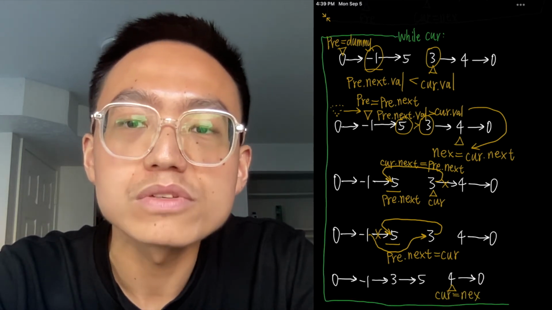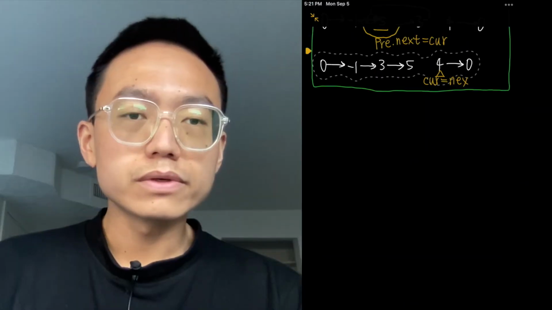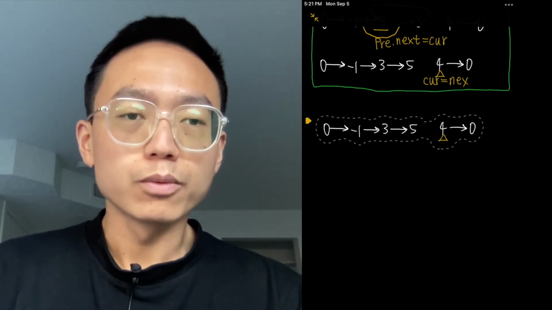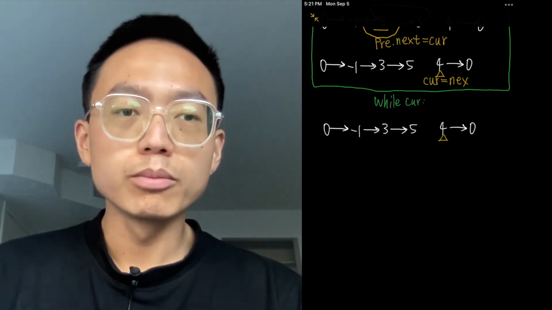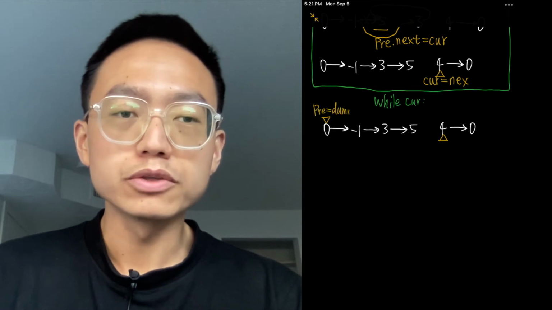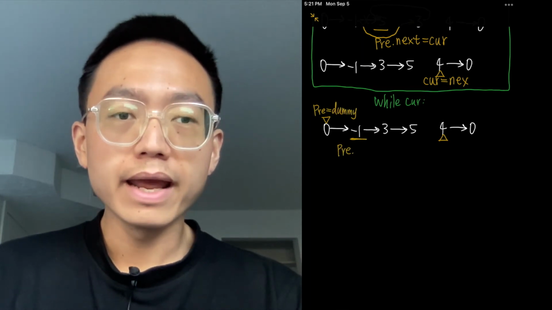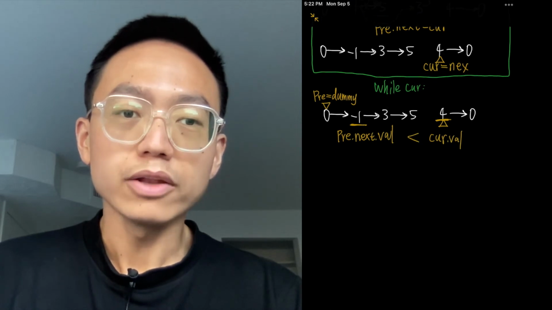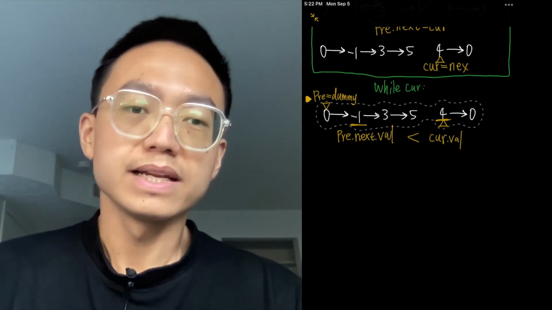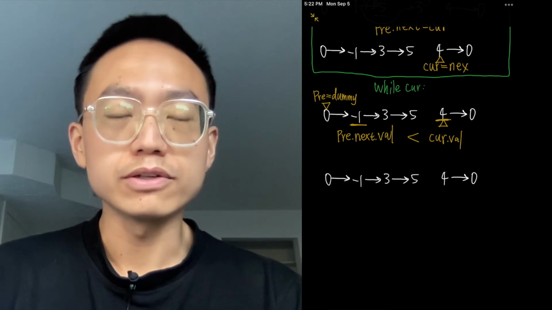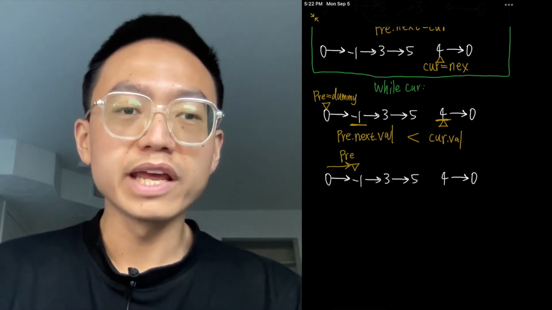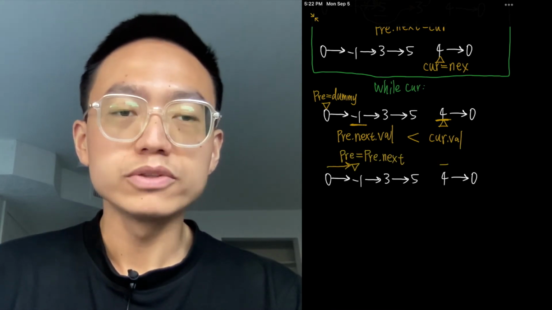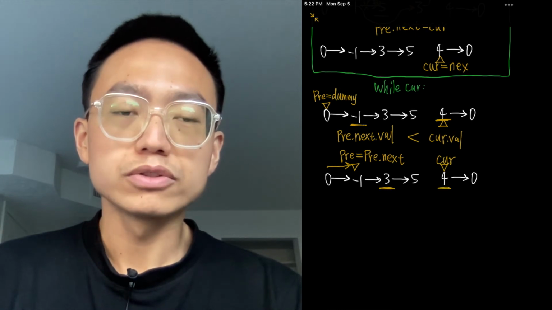So this is our third while loop. So let's start our fourth while loop. While current exists, we move our previous pointer back to point at the dummy node, and then we compare previous.next.value, which is -1, is less than current.value, which is 4. Then we should keep moving our previous pointer, assigned by previous.next.